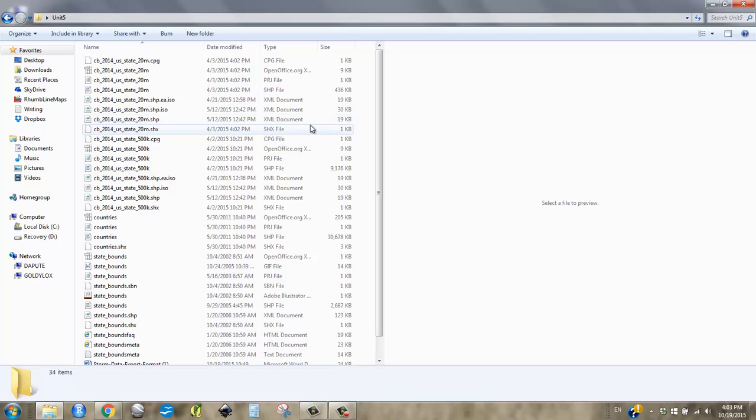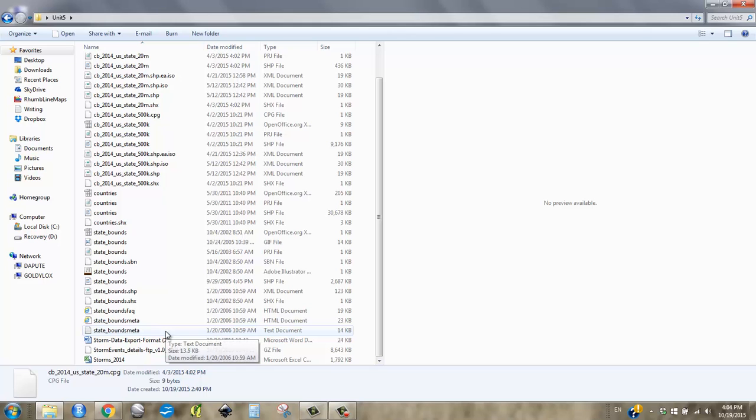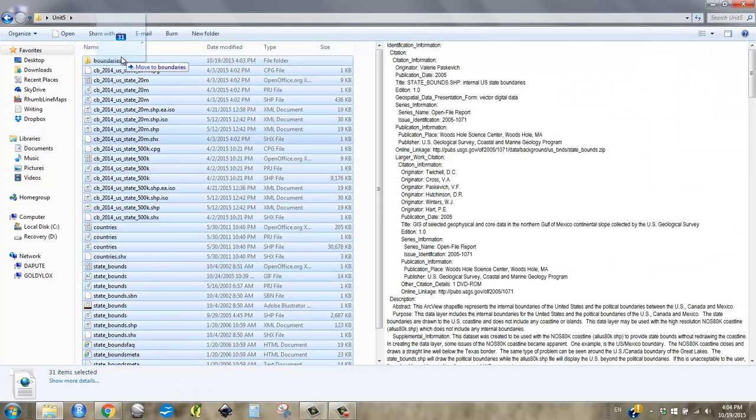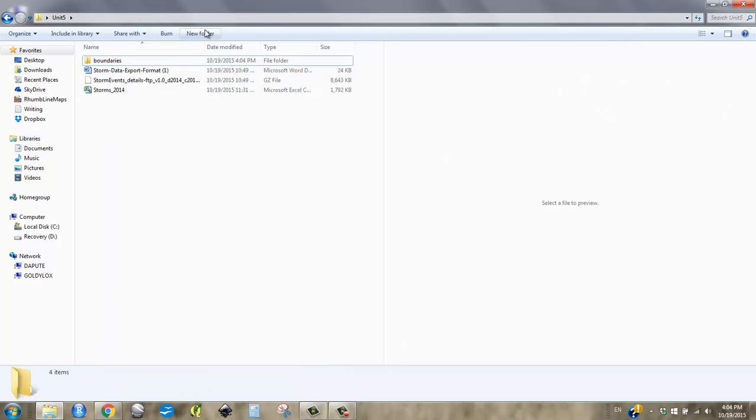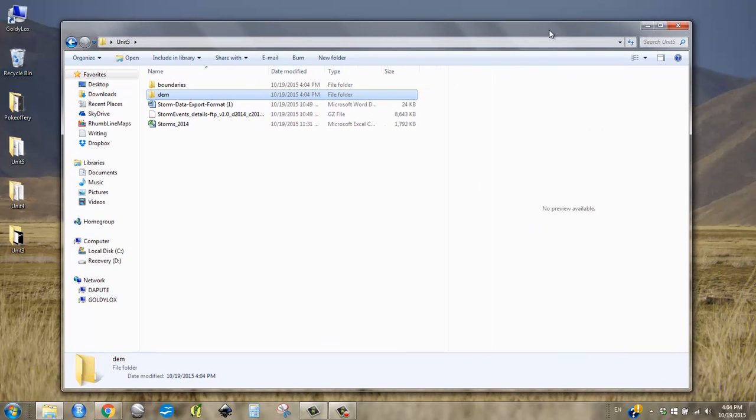Okay. Before things get too complicated, what I'm going to do is organize my folder a little bit. I've got a lot of things going on here. So I'm going to call this boundaries, and I'll put all of my boundary data into my boundaries folder, like that. I'm going to make another folder called DEM, because we're going to go online now and find our relief model. Okay.